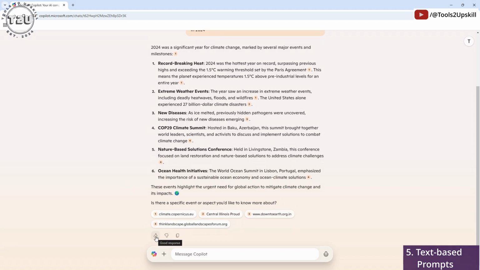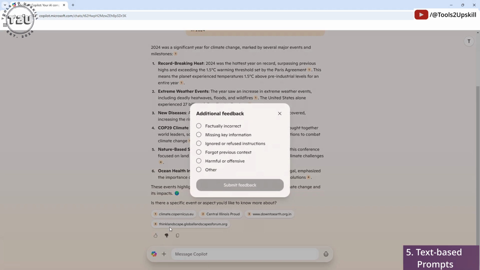I can either like this response, dislike it, or I can copy it and use it for pasting it somewhere else. If you click on this, it will not ask for a feedback. If you dislike it, it will ask for a feedback of what was the exact problem with this conversation.